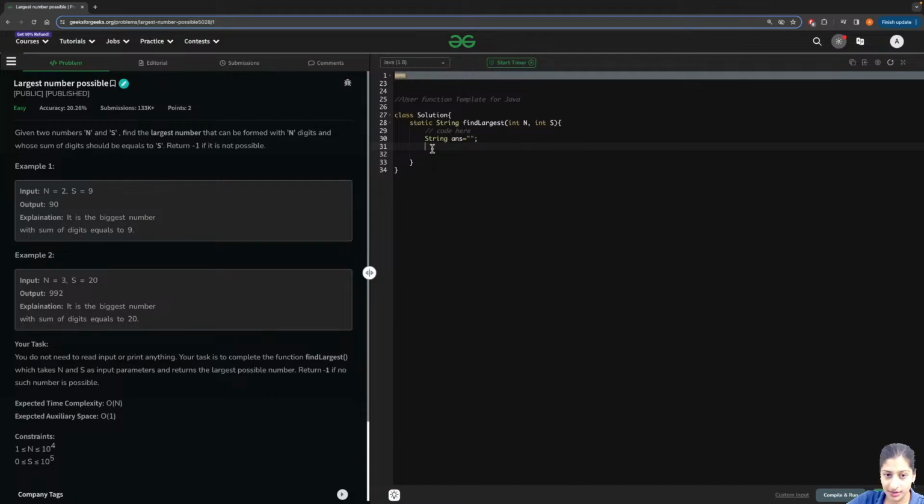Fine. The case that I told you we will handle beforehand: if 9 times the number of digits is still less than the required sum, you are going to return -1. And -1 should be of type string, so we are going to return it in the same type. Other cases: if your required sum is 0, you could simply return a string having only 0, but 0, 0, 0 is not a valid number. So for that case also you will return -1.